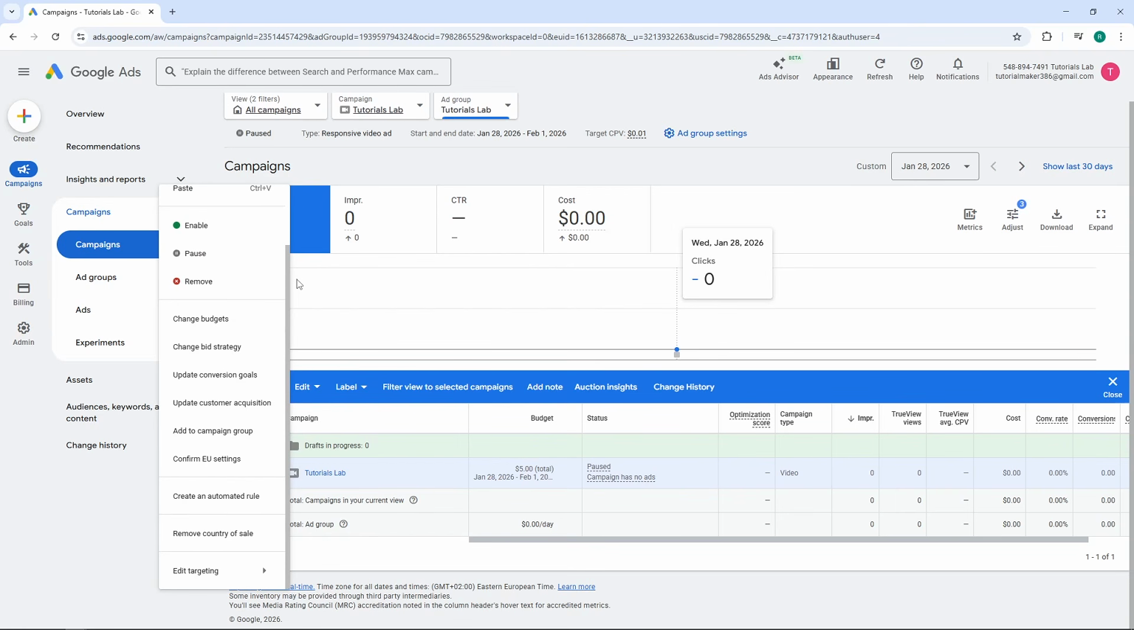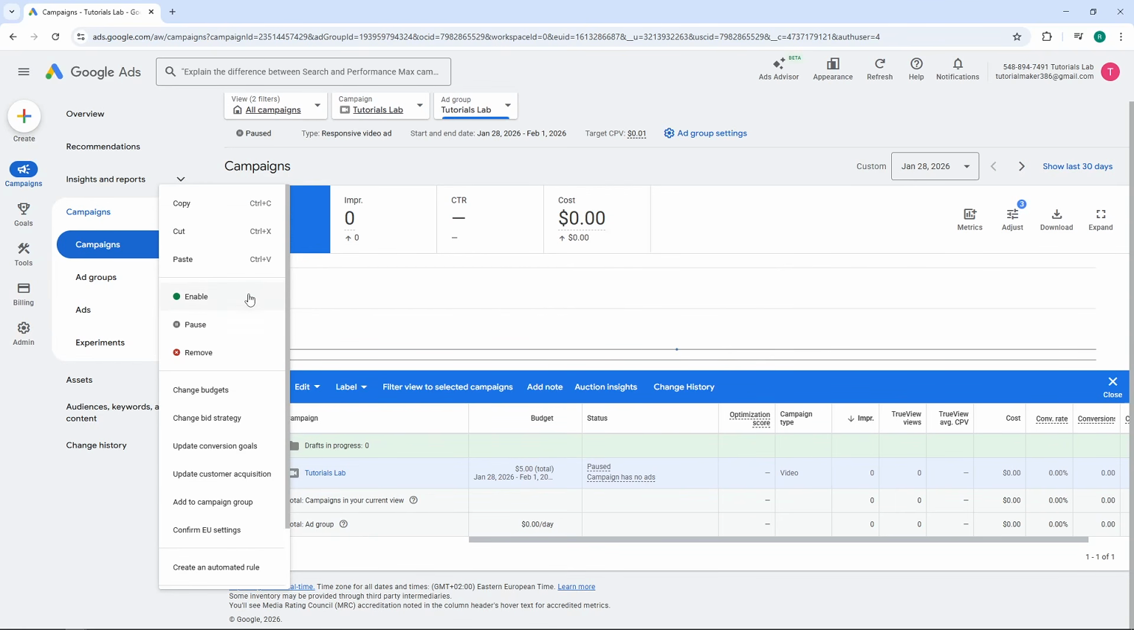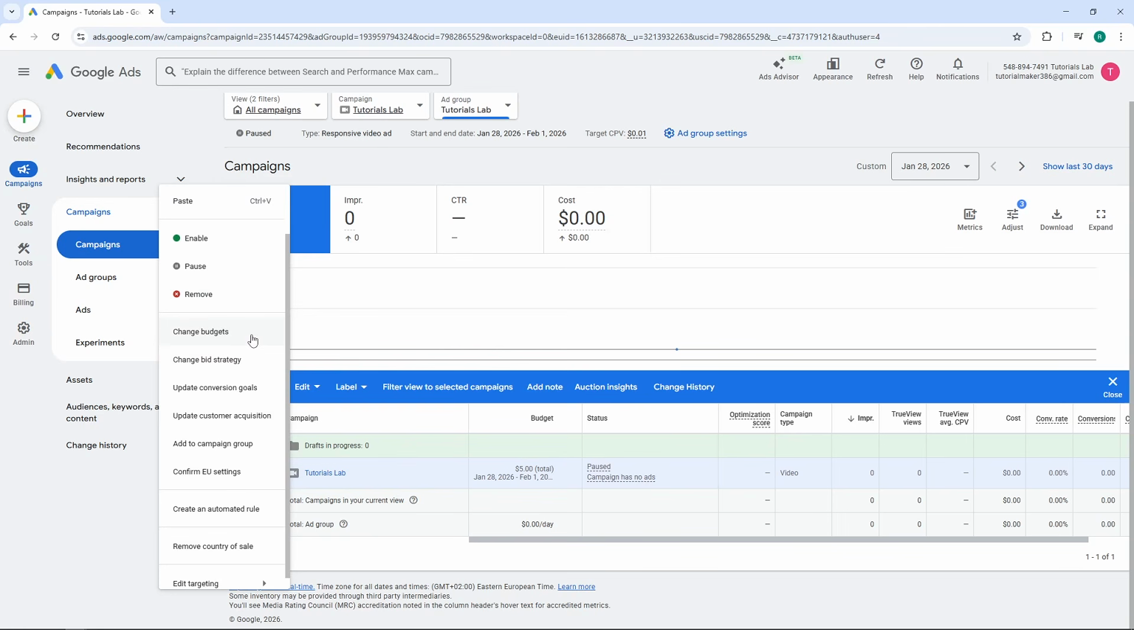From this window, you can change your daily or lifetime budgets to increase or decrease spending based on your performance goals. You can also adjust your bid strategy, whether you want to switch from manual to automated bidding or vice versa. Additionally, you'll have the option to update conversion goals to align with your current business objectives. Update customer acquisition settings to target specific audience segments. Add your campaign to a campaign group for better organization and edit your targeting parameters, including keywords to refine who sees your ads.